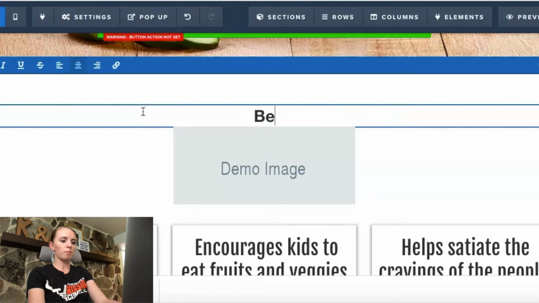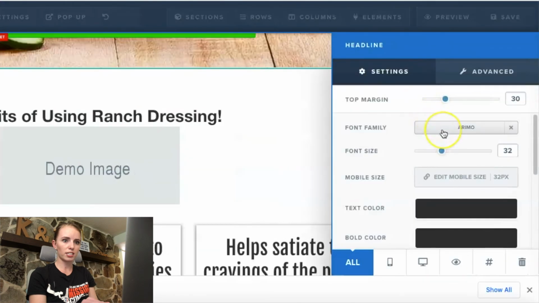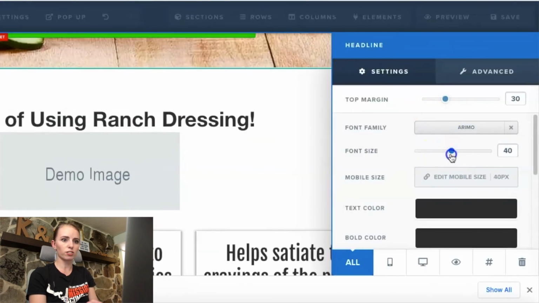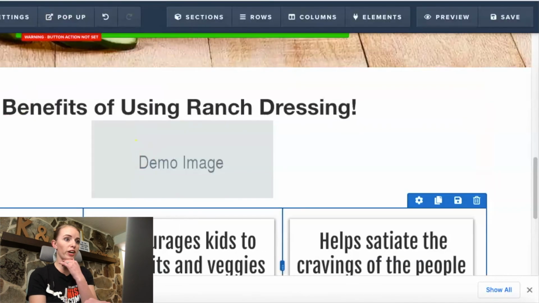And we'll type benefits of using ranch dressing. Okay, we'll do that. Let's change the text here. Actually, I like the text for this one. And let's decrease the top margin. We should figure out what our image is there.